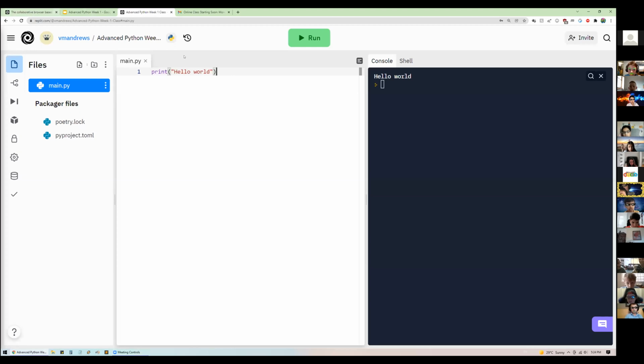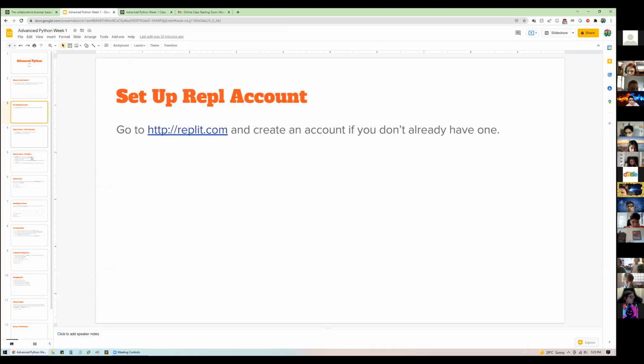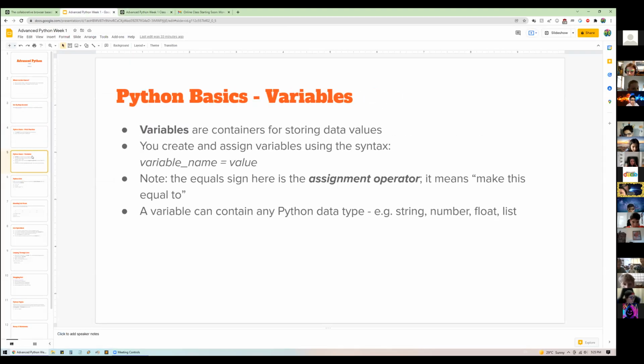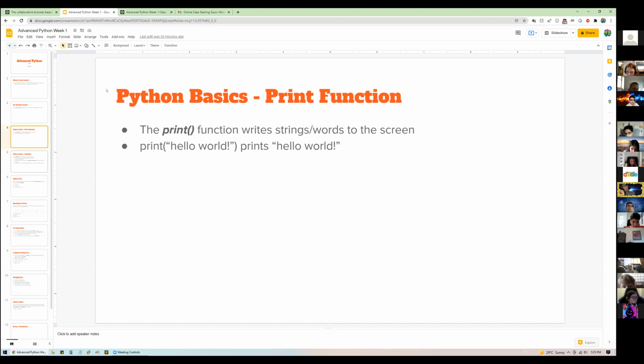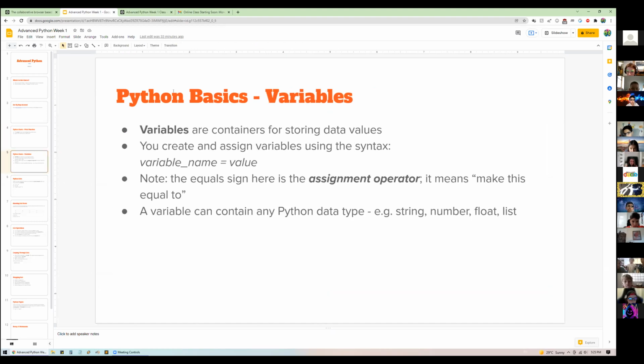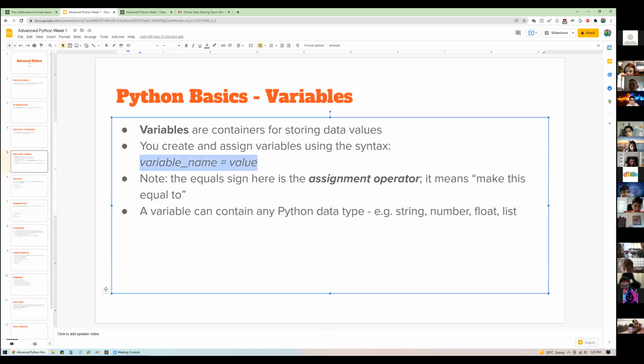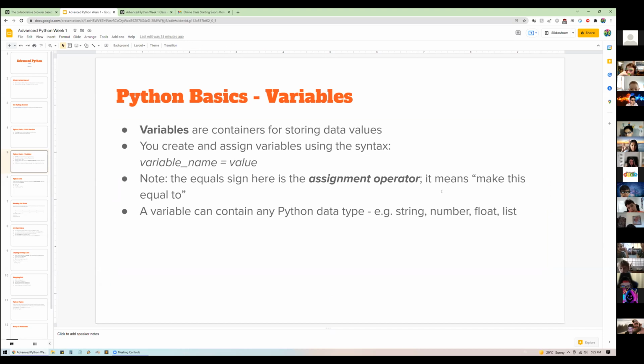Okay, I'll share my screen again. All right, so if everyone can write hello world, that's one of the most basic Python programs you can write. The next basic Python thing to note is variables. Variables are basically containers for storing any kind of value. You create a variable using the syntax variable name equals value, and here the equal sign means make this equal to that.